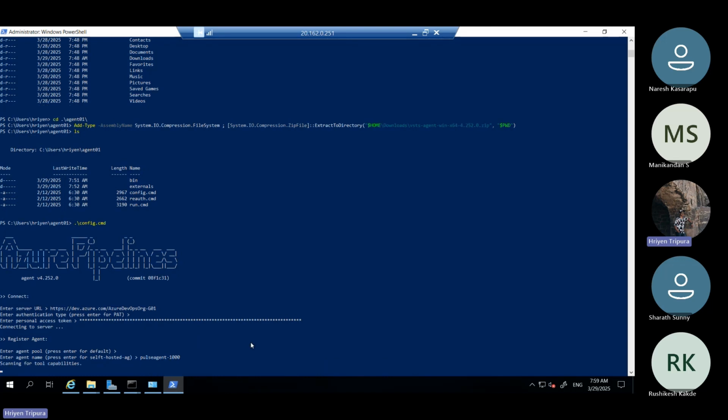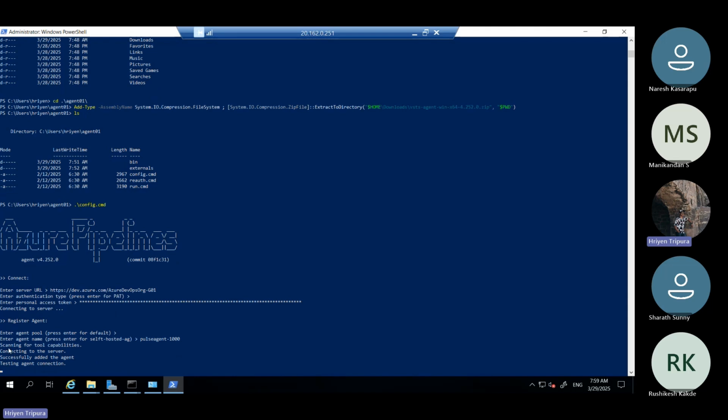Now enter here. Once you enter, they will check by scanning for the tool capabilities, whether it is able to handle that or not. They will basically analyze it. Then connecting to the server, they have connected now. If you see here, they have connected with this name, successfully added the agent. That means the agent is successfully added. But there is another thing, testing agent connection. Now below, if you see here, enter the work folder, press enter for the _work directory.